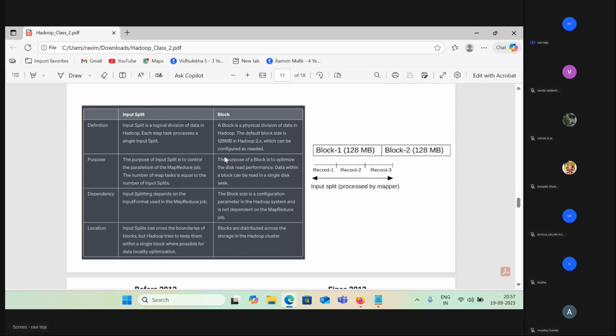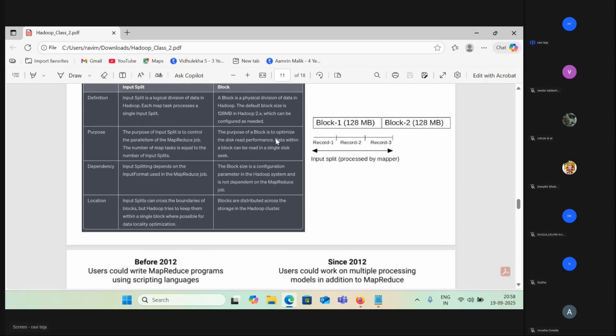You already know that. The purpose of a block is to optimize disk read performance. Data within a block can be read in a single disk seek. Inside the block you can just go and read the data, which helps optimize your disk read performance. If a client comes and asks for this output, it will give you the address of that block, then it will go and get that data from that block, right? So the block helps optimize disk read performance, and you can read the data at once.